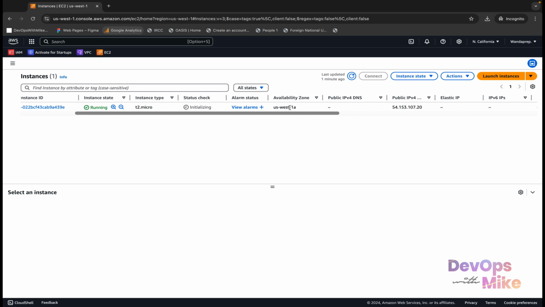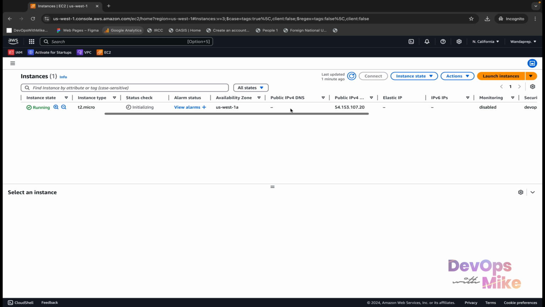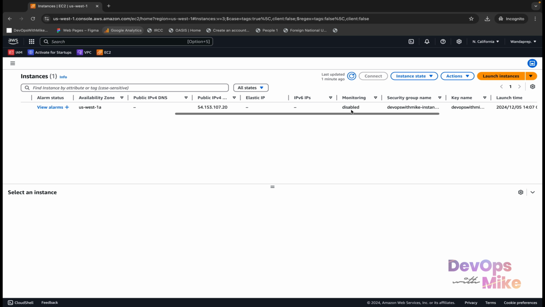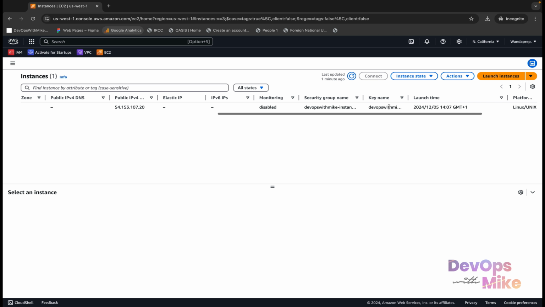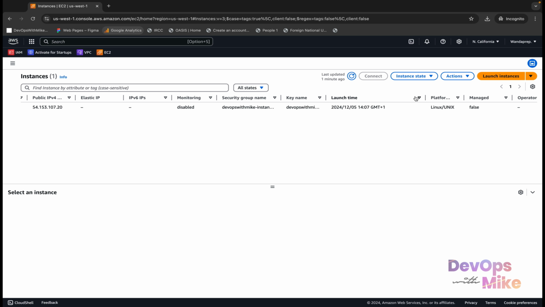It's currently in the US West 1A availability zone. This is the public IP address of the instance. And then you have some more configurations for that given instance. This is the security group to which it belongs. This is the key name, or the key pair, that it belongs to. And then this is the platform, the operating system that it's running on.